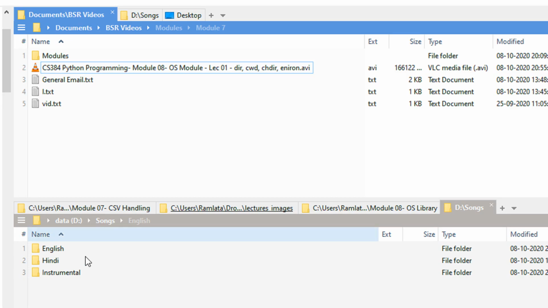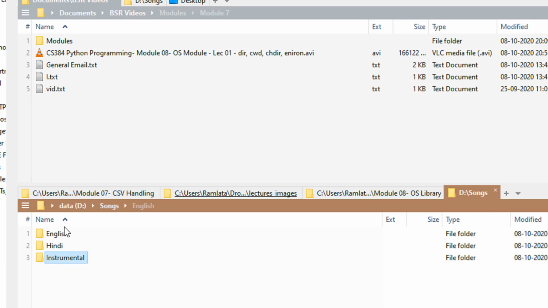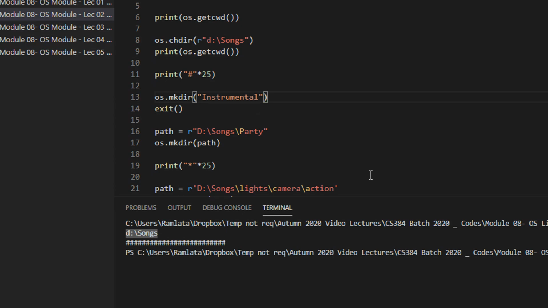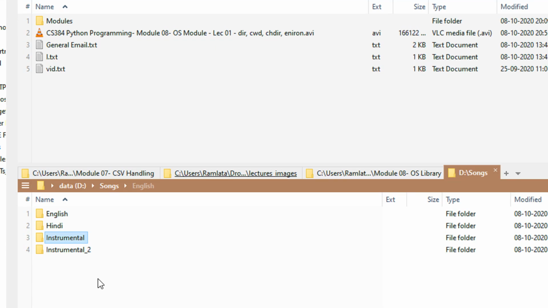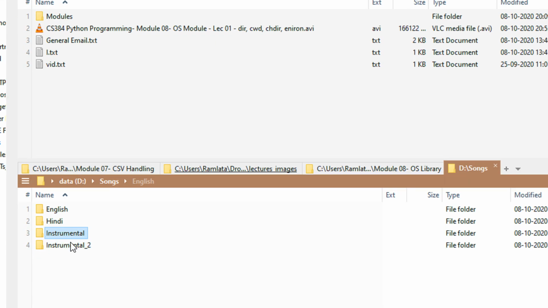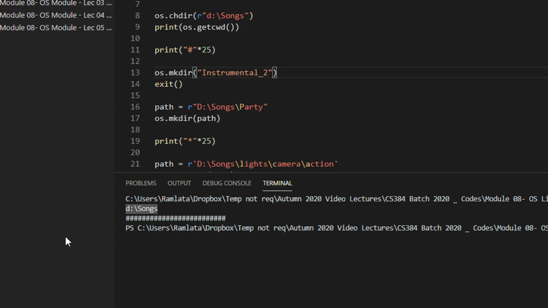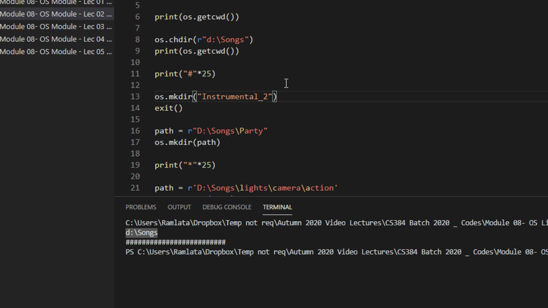So you can now see that the instrumental folder is created. This was created by Python. So let me create another folder, instrumental underscore 2. When I execute the code, you can see the folder instrumental underscore 2. Let us now delete these folders, because Python may give an error that the folder name already exists. And finally, we can create a folder called party.